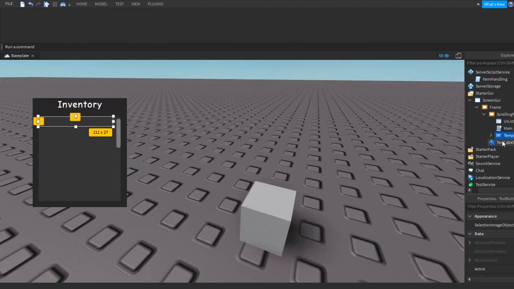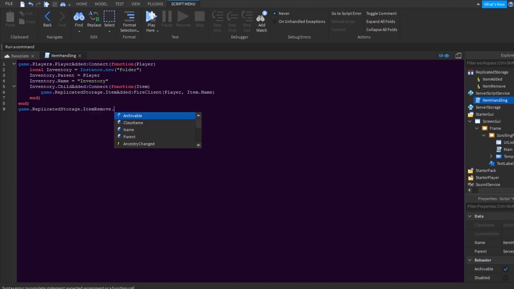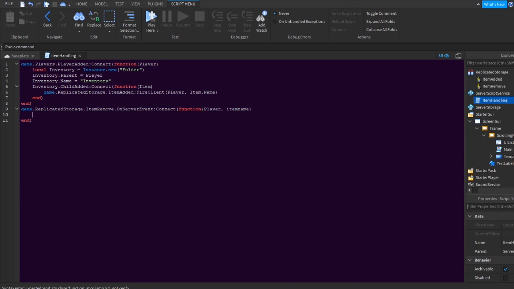So now that you have the main script done, you want to go back to item handling, and you want to do a new remote event. You want to do game.ReplicatedStorage.ItemRemove.OnServerEvent:Connect(function(player, itemName)). So now you've got to get the item from the player's inventory. So you want to do local item = player.Inventory:WaitForChild(itemName). So once it gets the item, it will just have the item here from the inventory.